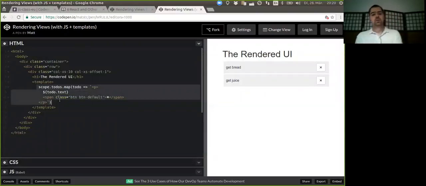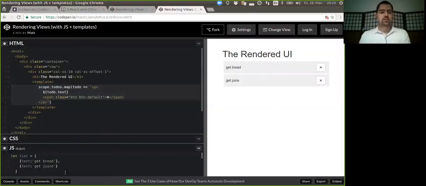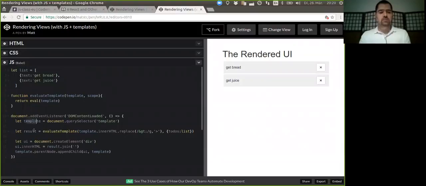Just to reiterate, the code inside here is inert. Nothing's going to happen until the JavaScript comes in and actually executes it. So you have to come in, select the template, and eval the content of it. So that's the second strategy. It's one that is used in React. Any questions about this?